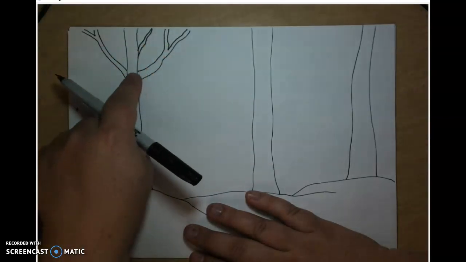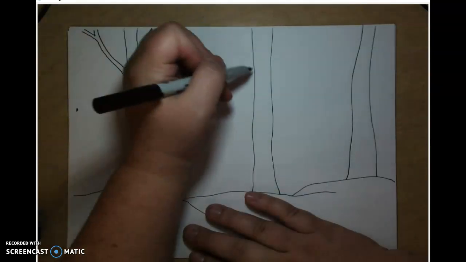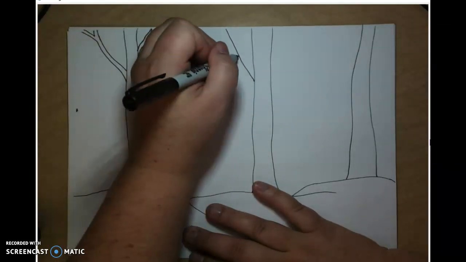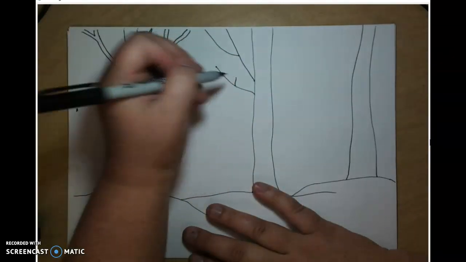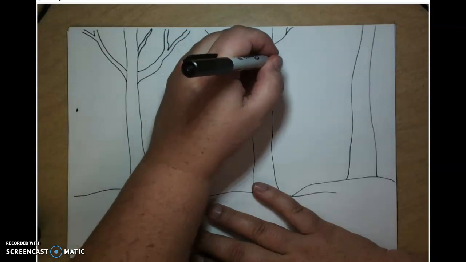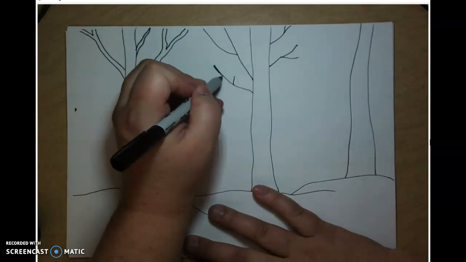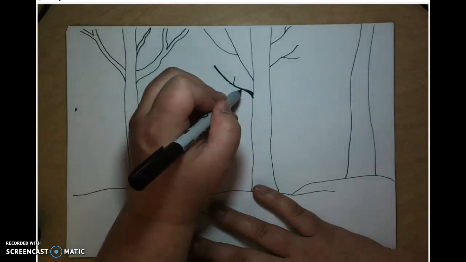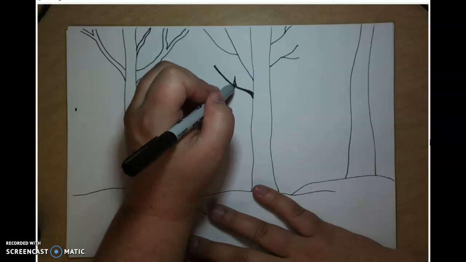And if it's too hard to draw them like this as 3D lines, the other way to do it is to just draw the lines. And go back and make them thicker. So there's 2 ways to draw them. Whichever way works for you is totally fine.